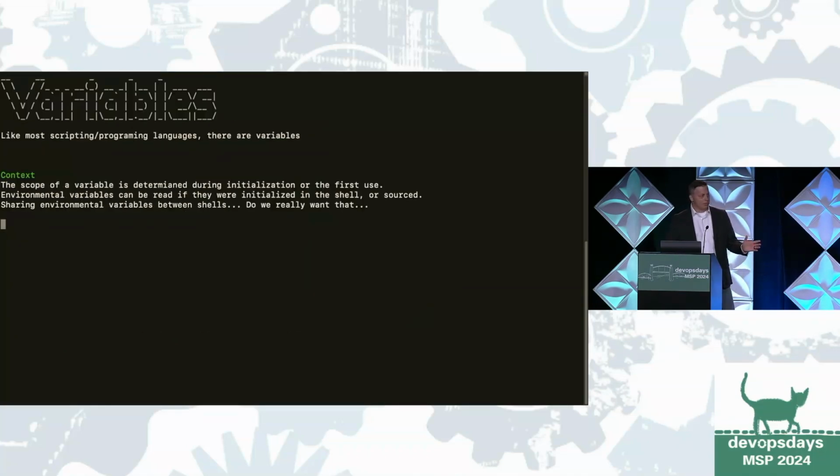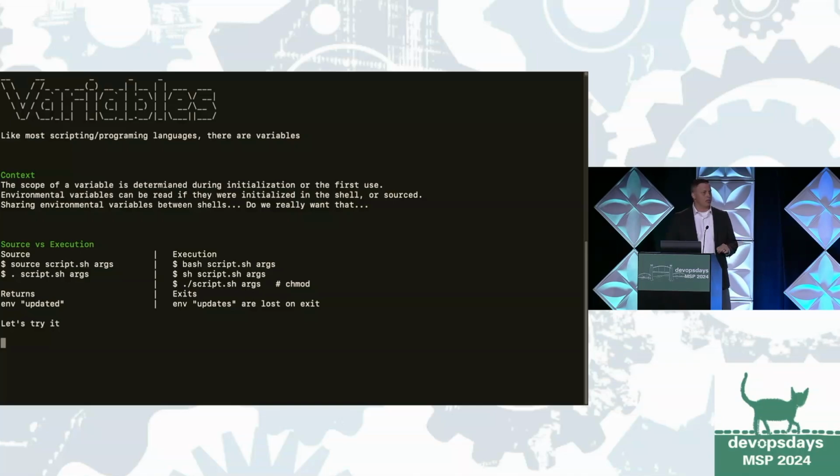But hold on, there's also variables we need to use. Variables are useful for all programming languages, especially scripting, and the context is very important when you're using variables in Bash. It's based on when you first initialize or use the variable, but more importantly how you call the Bash script and the commands.